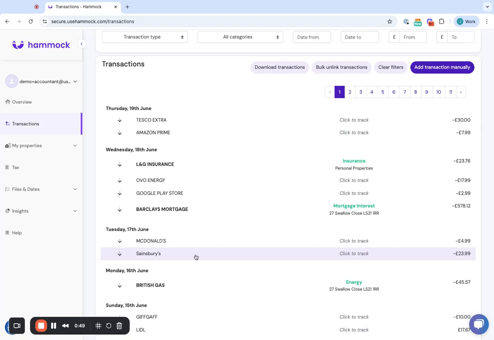And that's fine. The way Hammock works, Hammock assumes everything is personal unless you categorize it. So you just need to categorize the few transactions which actually relate to your properties. Now, that's not to say it wouldn't be even easier if you can separate this out, but if you don't get around to it, you're still covered.